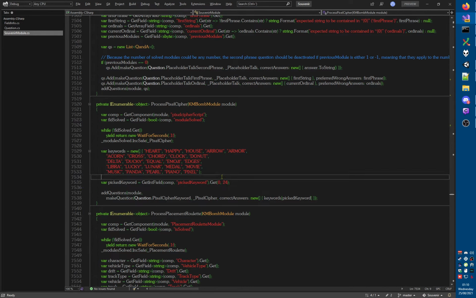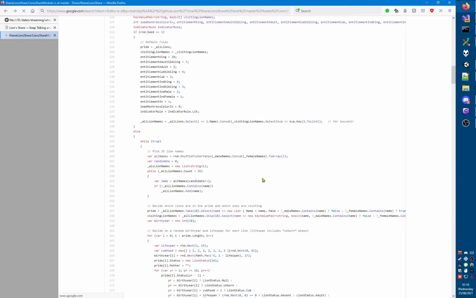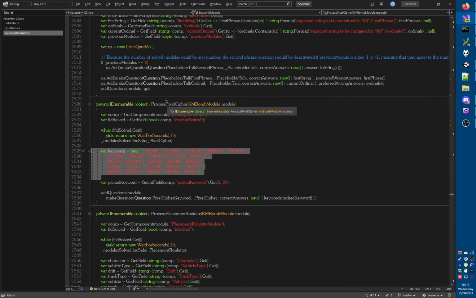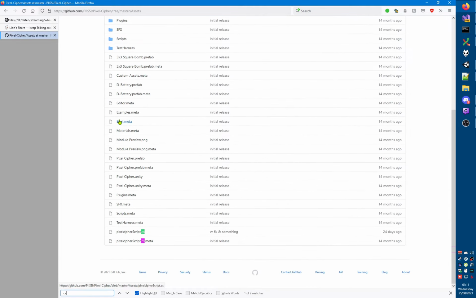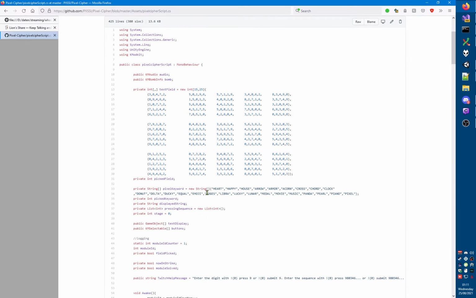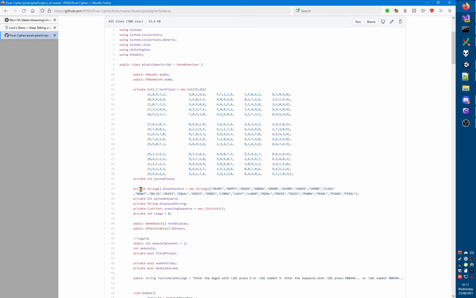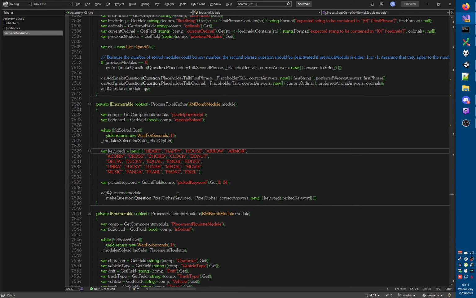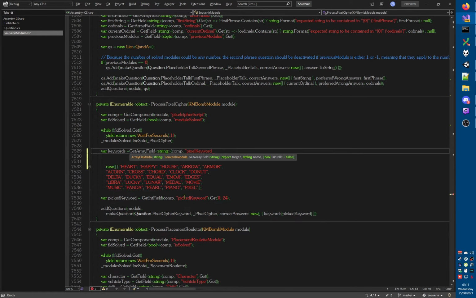Now, I wonder if it's possible to get this keyword list from the module itself. So I'm quickly going to, no, let's just go here. Pixel Cipher is what I'm looking for. Take a quick look at this. Assets.cs. And it turns out that we do have that array here. And happy heart house arrow, that is the same one. So I'm actually going to use this field to obtain the string array so that if the author ever decides to change that, Souvenir can deal with it and we don't need to update Souvenir every time the module is changed.